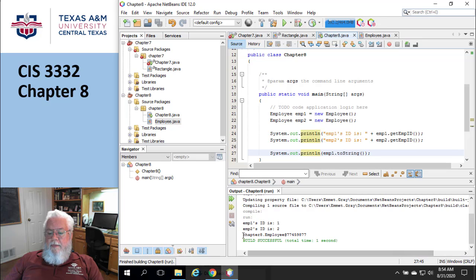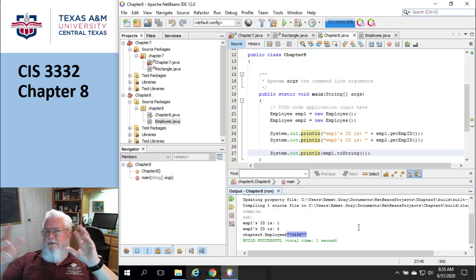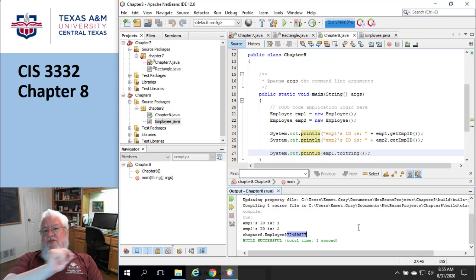Okay, so the way it works is it gives me the full path to the thing. So this is Chapter 8.employee, and then a little @ sign, and then a hexadecimal version of what's called a hash code. Okay, and the hash code is designed to make sure that when I'm comparing two instances, are they really the same instance, kind of a thing. But that's pretty ugly, right? So we can do better.